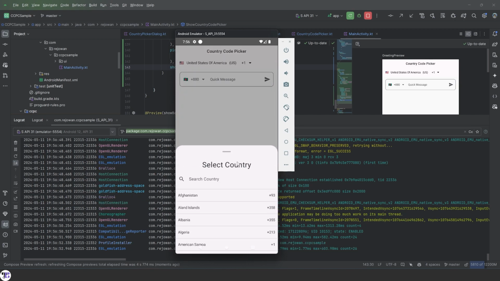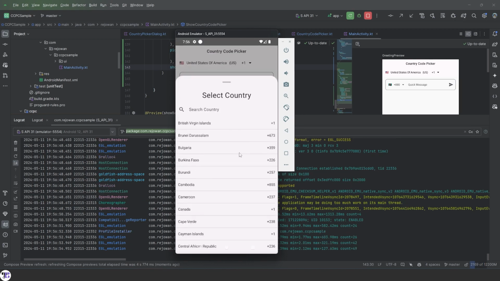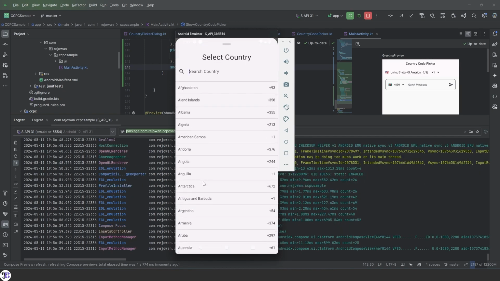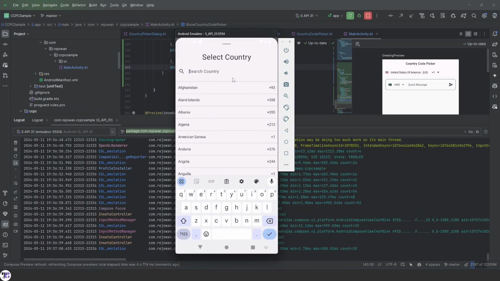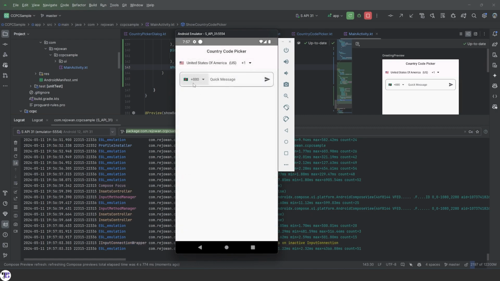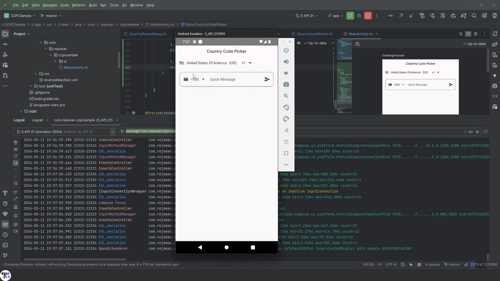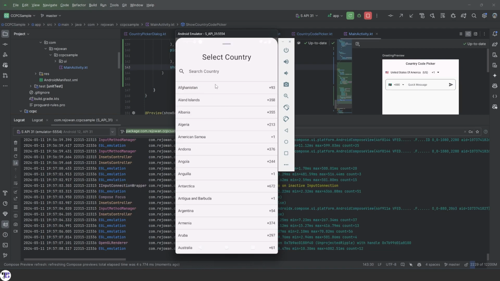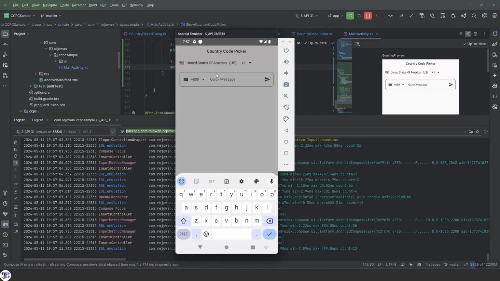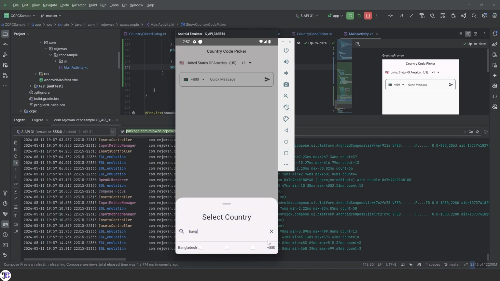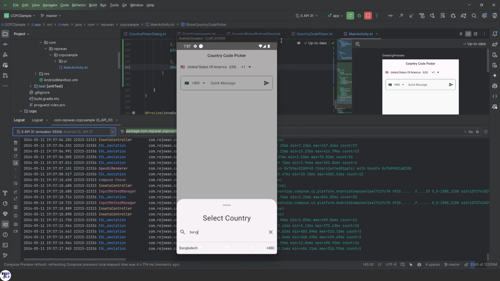Okay, yes, so we see our bottom sheet, and if we click on it, yes, it brought up and there is no flag. The second one is a dialog, and it looks almost perfect, I will say. Let's modify it to Bangladesh, and now we see it's creating a little bit of a problem.